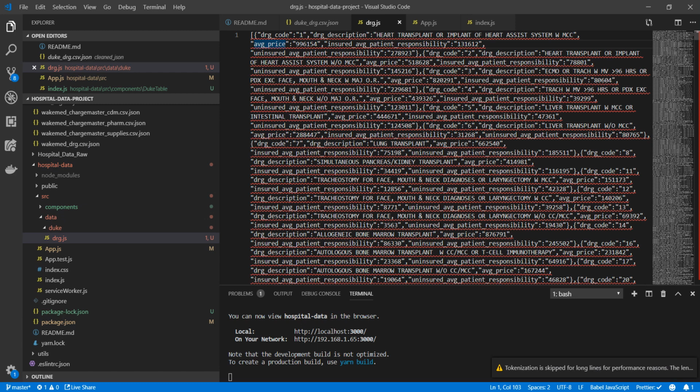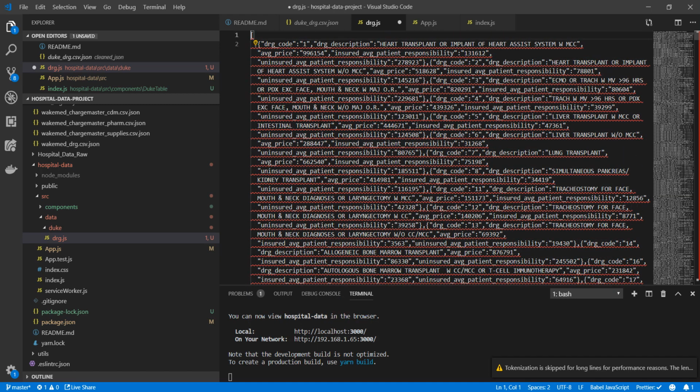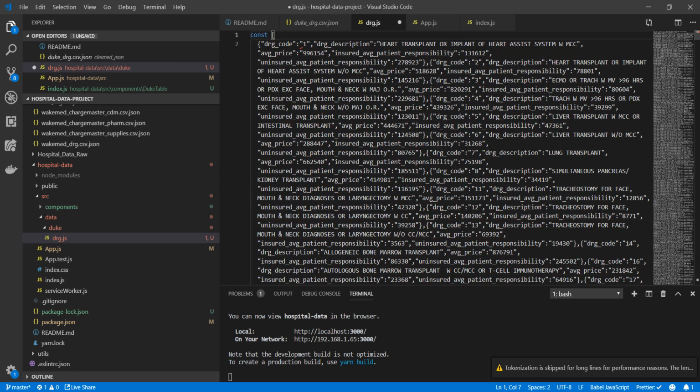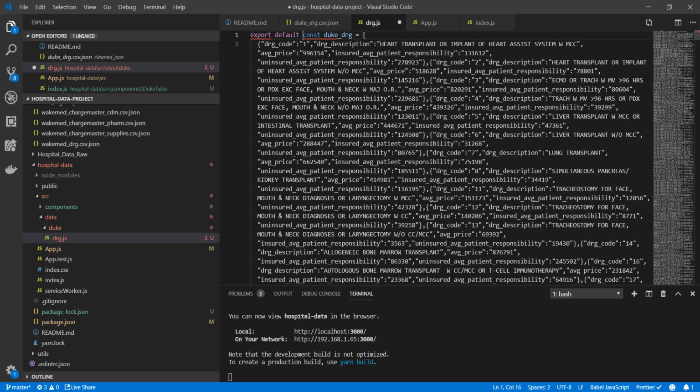And then when we come into this file, it's angry about a lot of stuff. This is a pretty big file. It's a very long line. I'm just going to make a new line here, and you can see this array starts. And so we'll just say const Duke underscore drg is equal to this array of data. So I've created a new constant variable. And just in front of this, so that this file behaves as we would expect, we can do export default right in front of this line.